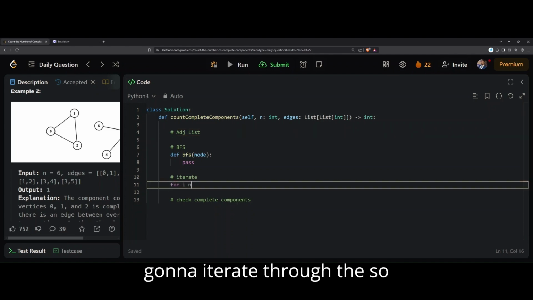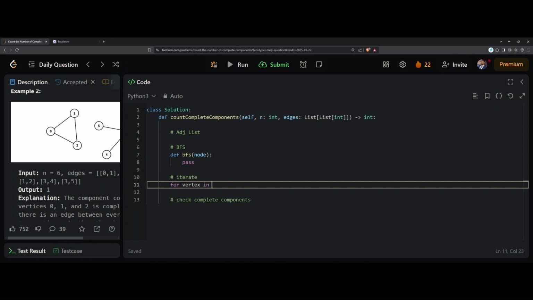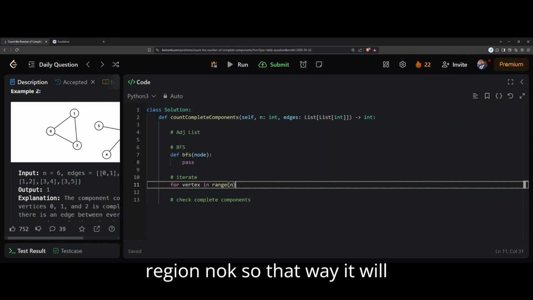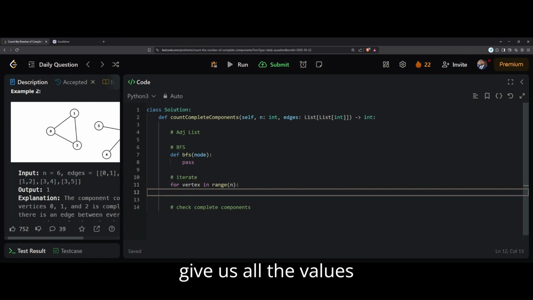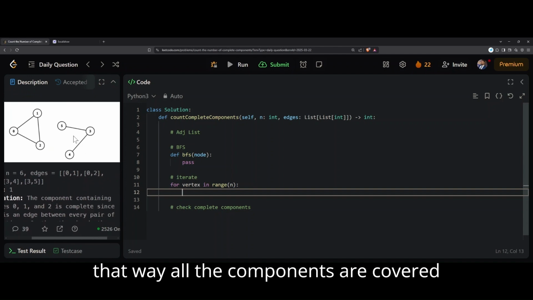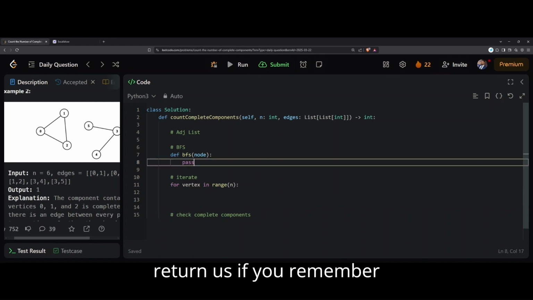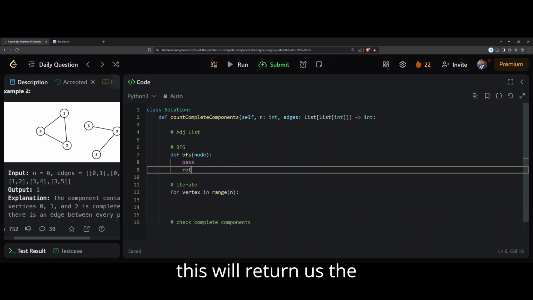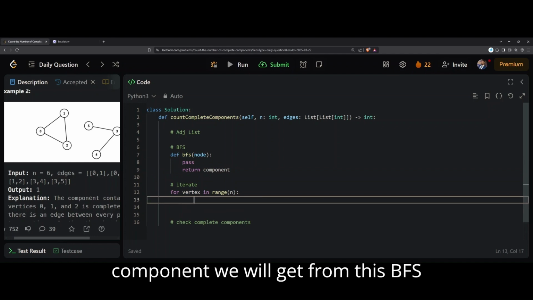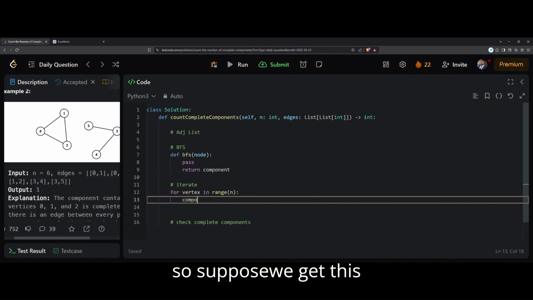Okay. So we are going to iterate through the vertex in range n. Okay. So that way it will give us all the values from 0 to n minus 1. Okay. So that way all the components are covered. After that, this BFS will return us the component. Okay. So the component we will get from this BFS.